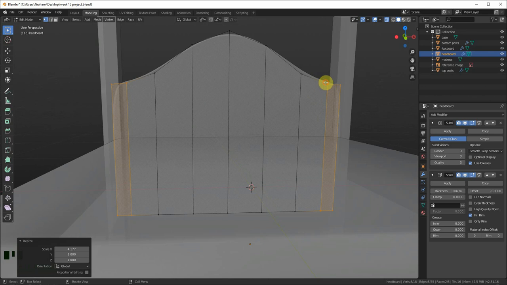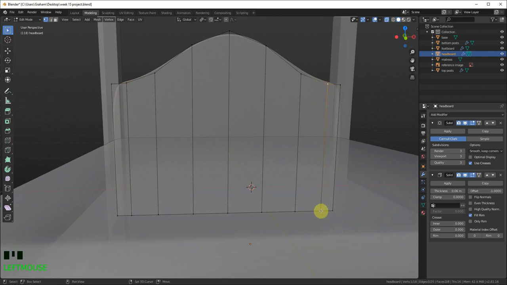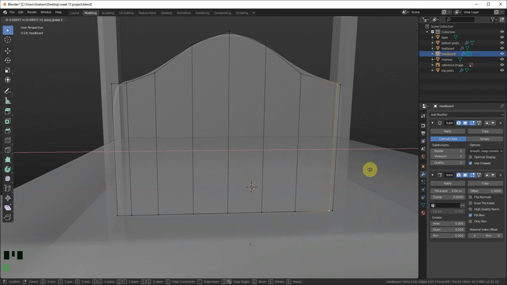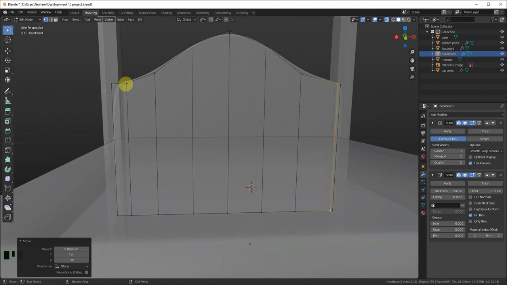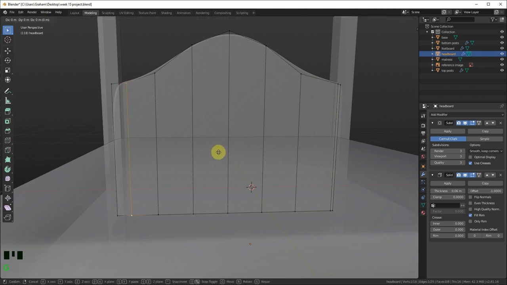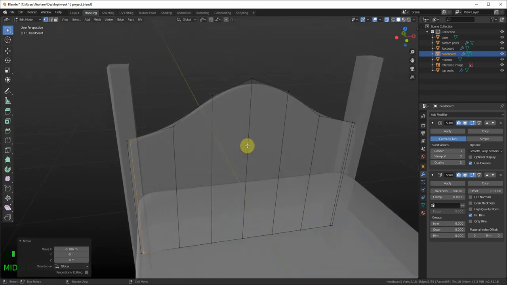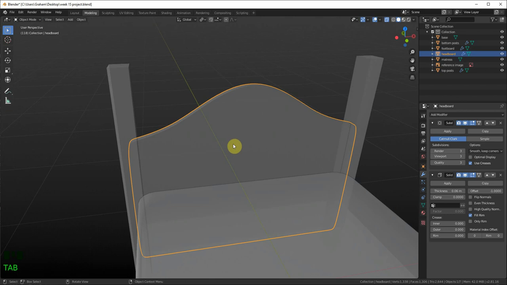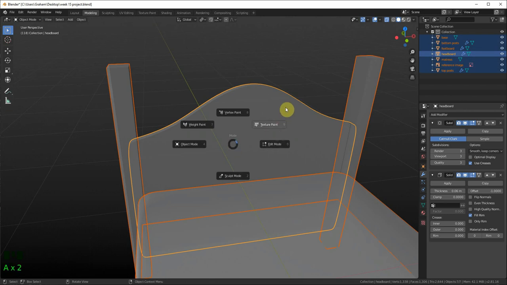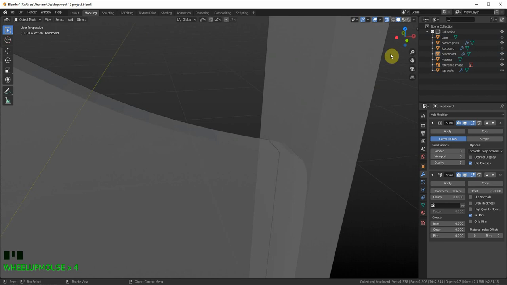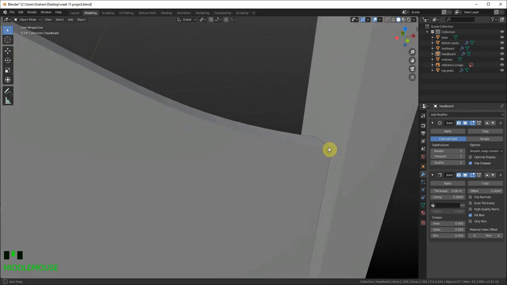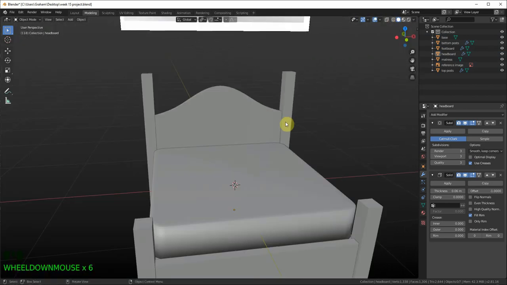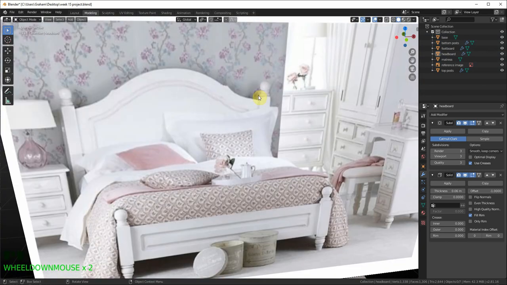We can select this edge and G on the X, just to square up those ends. We can do the same here. GX. Okay, let's go back into object mode for a minute. Let's deselect. Let's turn off the X-ray. So now you can see we've got these nicer squarer ends, which is closer to what I was looking for.